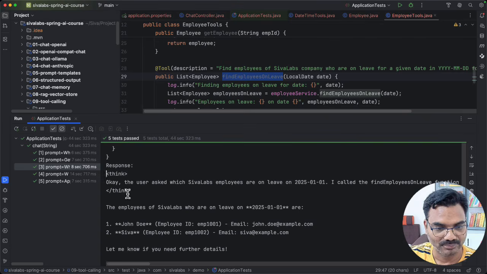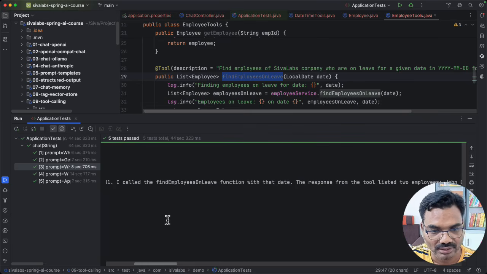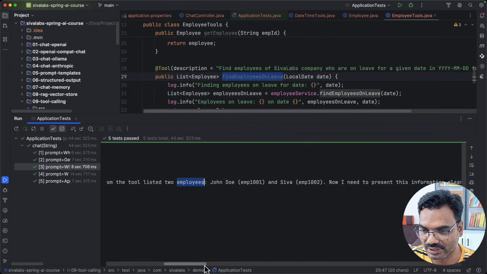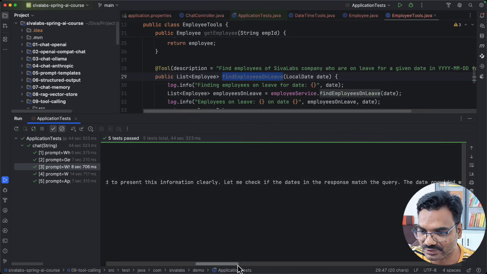You can see, okay, the user asked which SivaLabs employees are on leave on so and so date. I called the find employees on leave function with the date. The response from the tool listed two employees, John Doe and Siva. Now I need to present this information clearly. Let me check if the dates in the response match the query.